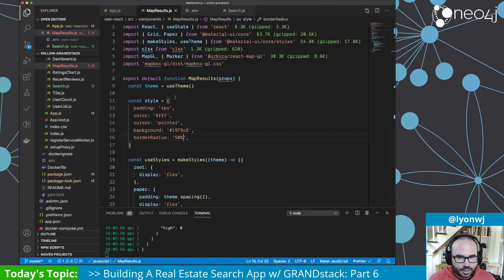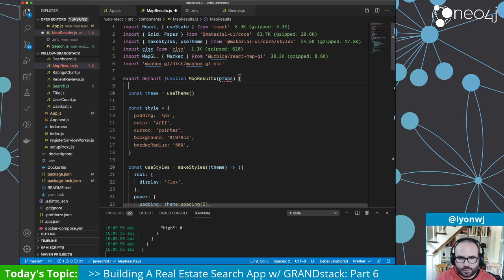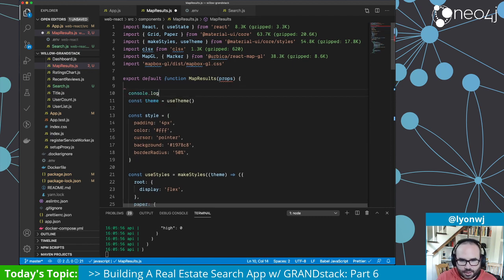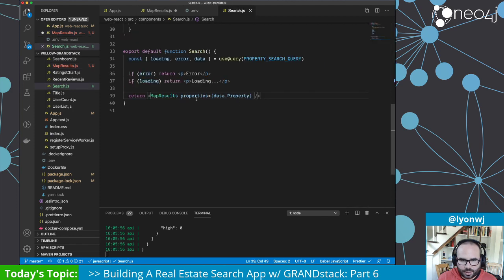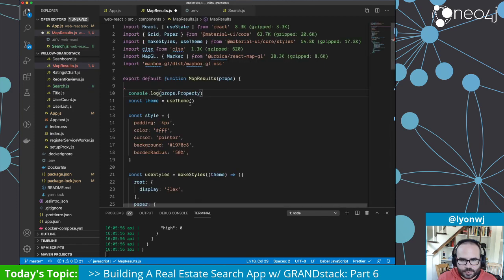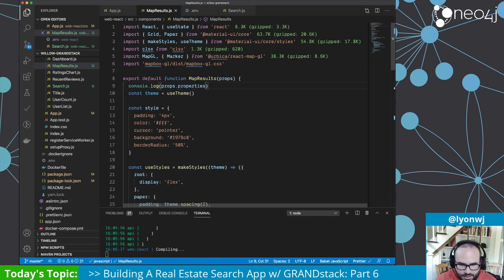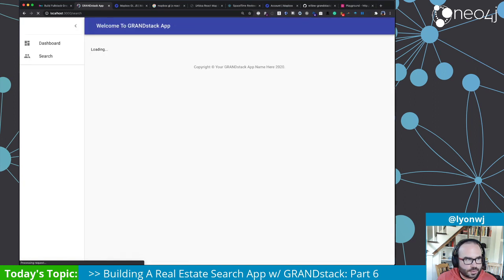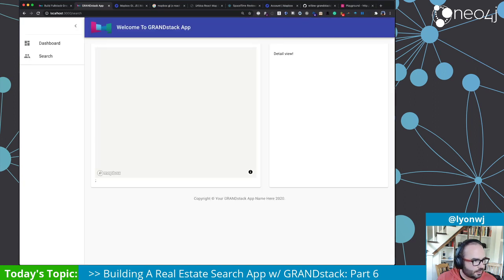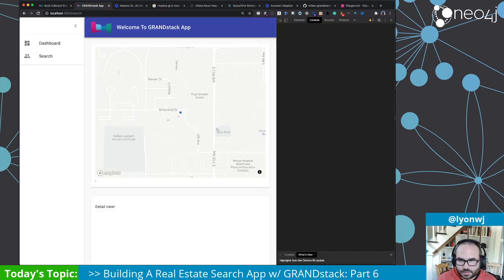Okay, so we have these props here, though. Let's do something with that. So first off, let's just do console.log props. What did we call it? I think we actually passed something called properties. So props.properties. Let's just log that to the console to see what that looks like. JavaScript console.